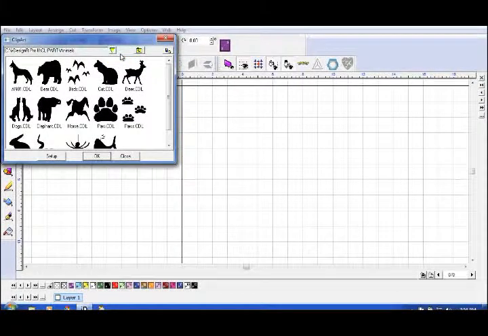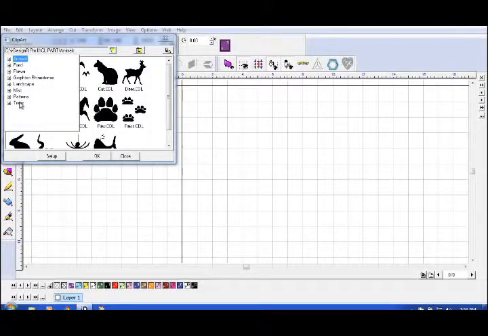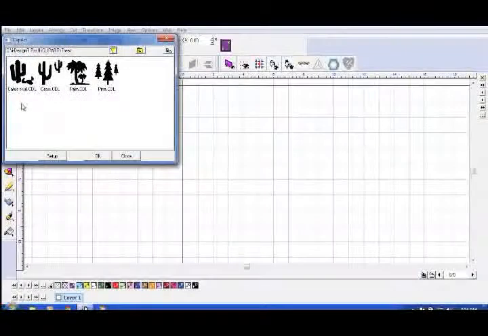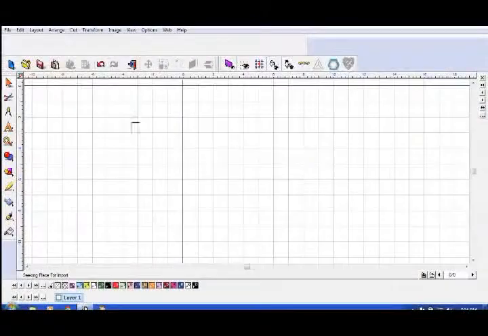For instance, if we needed a tree shape, we can click on the yellow arrow button. This shows all the categories. The one we want is the tree category. By double-clicking on that category, it will display the different trees we can choose from. To place the clip art on the workspace, click the clip art to highlight it, and then click OK. But the simplest way to place the clip art is by double-clicking on it.